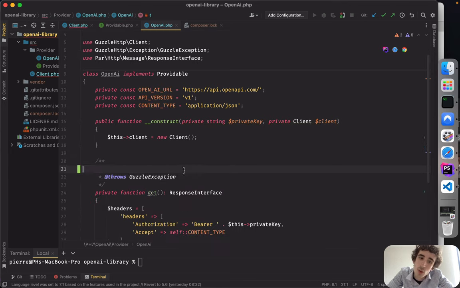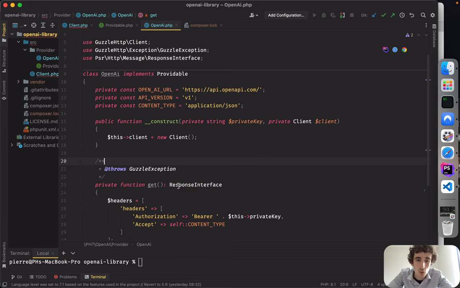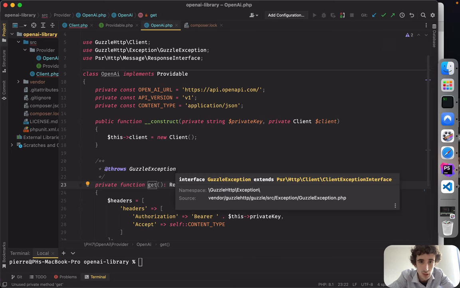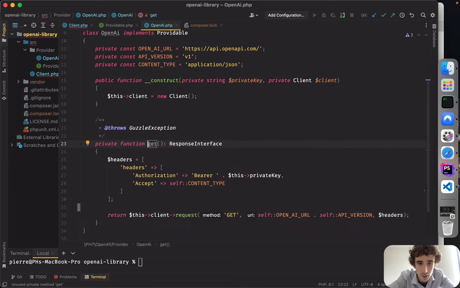And yes, actually it will throw an exception. When you use PHP doc, in my case, I won't keep the return tag because we have it already here, thanks to the return types introduced in PHP 7. So I'm just going to mention what the function throws, because at the moment this is not possible to mention in the signature of the function. Again, here the signature is private, the function is get, there's no argument, and what it returns is response interface. Beautiful, so that looks already much better.